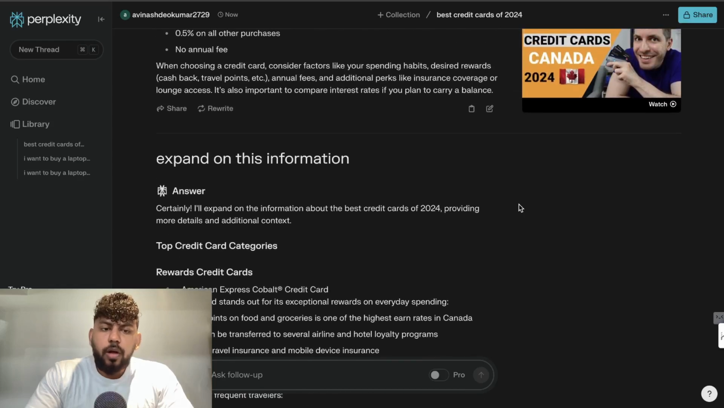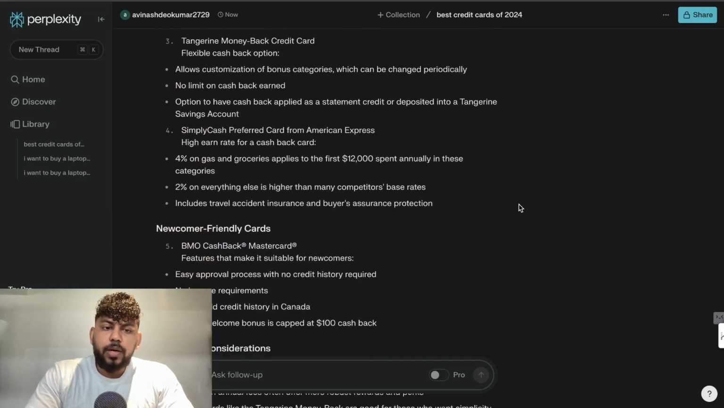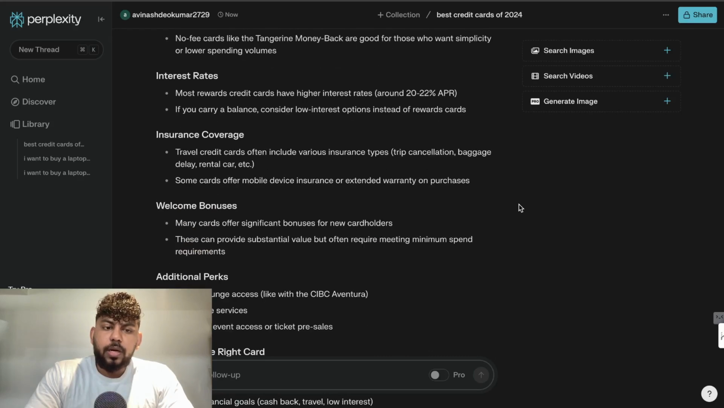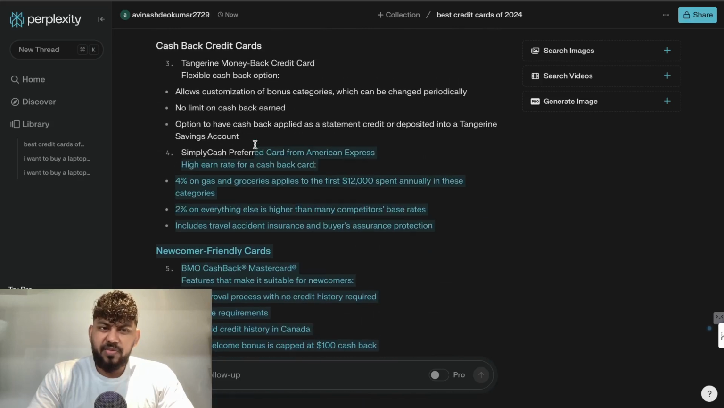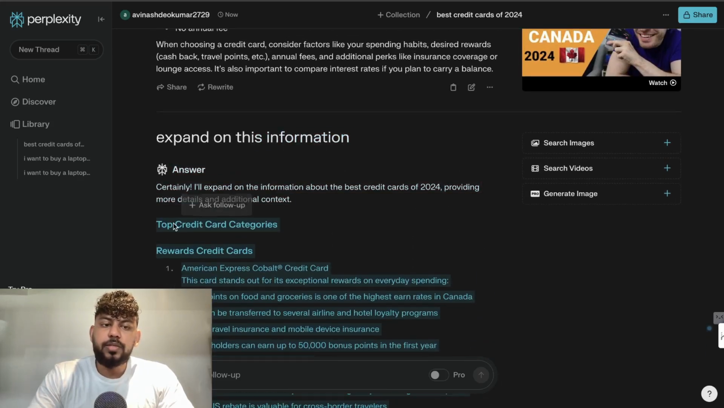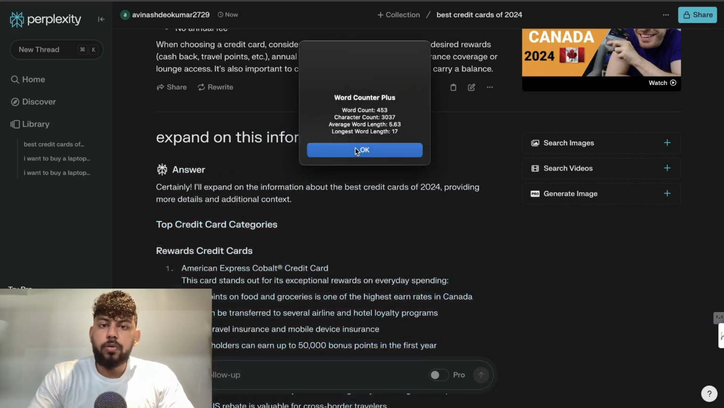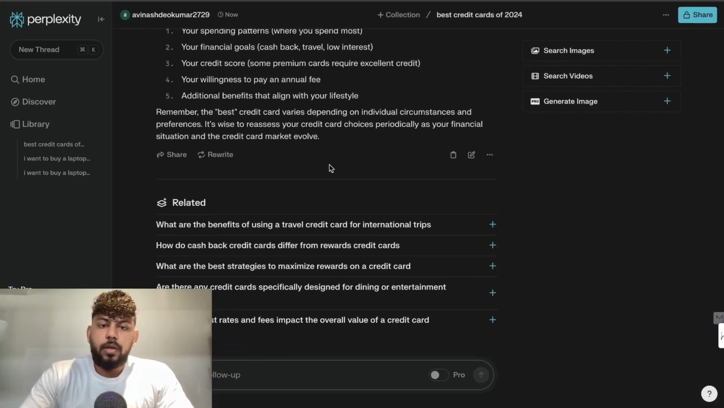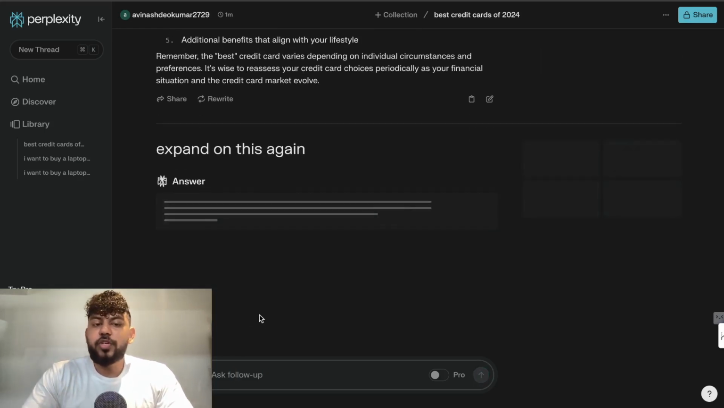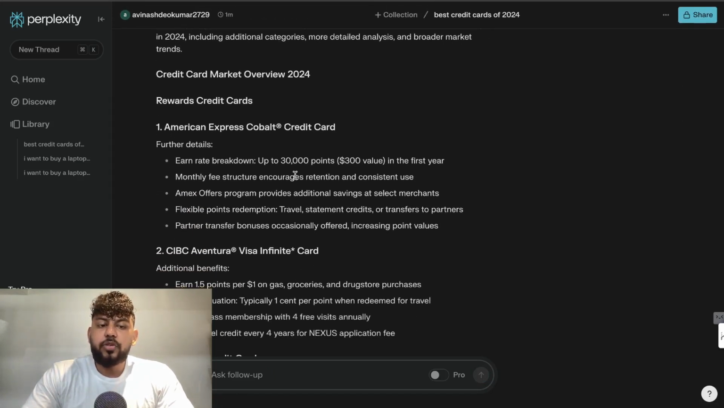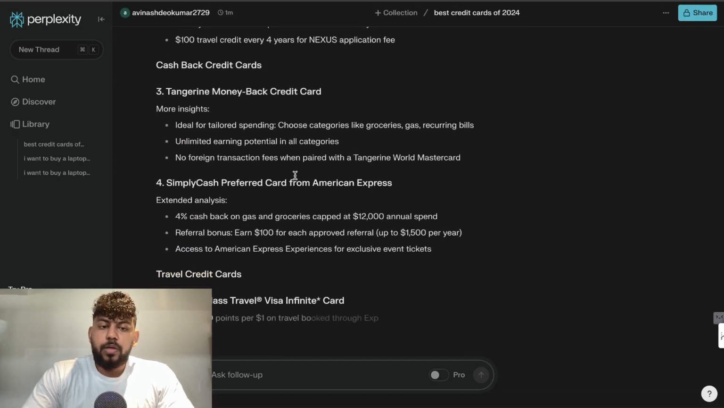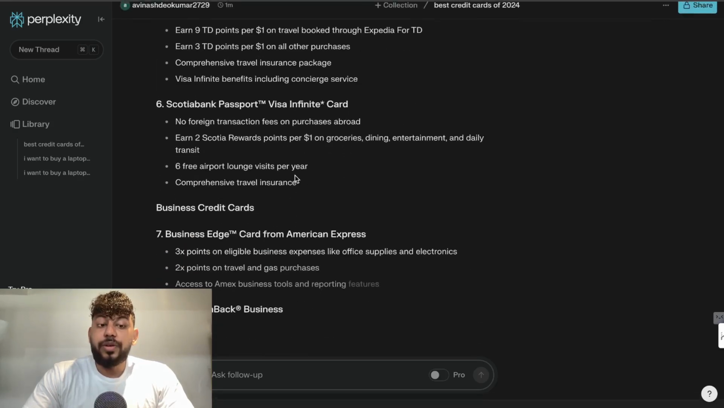So we're getting some information here about top credit cards, rewards, cashback, newcomers, annual fees, perks, choosing. Okay. So right now, let's say we have about maybe 500 words. So we can certainly use this information to write our article. But if you wanted to, I can either ask a related question here or expand on this again. What I'm doing here is just trying to find as much information as I can about this specific topic. As you can see, now it's going into actual credit cards, and so forth. So this is what I would do to first do our initial research.